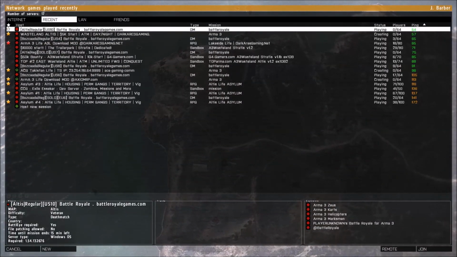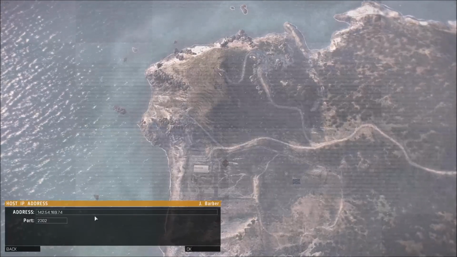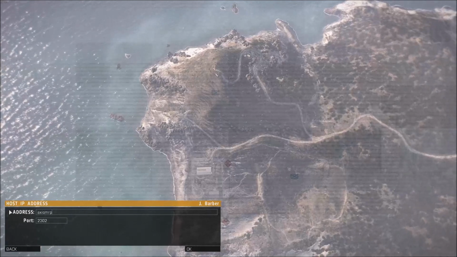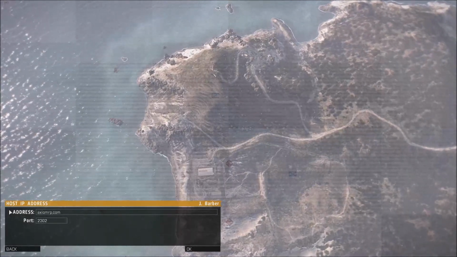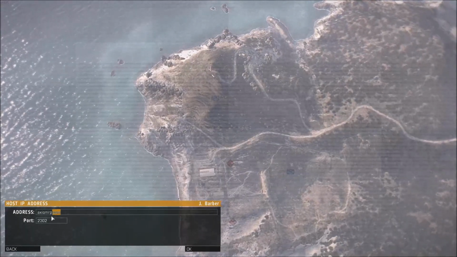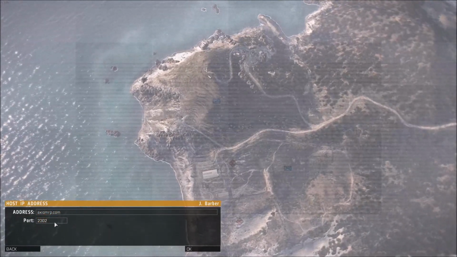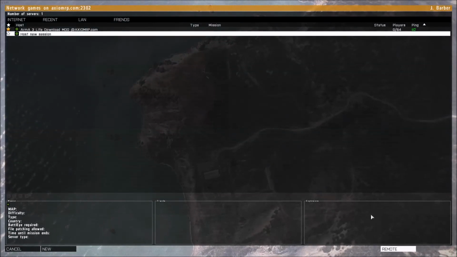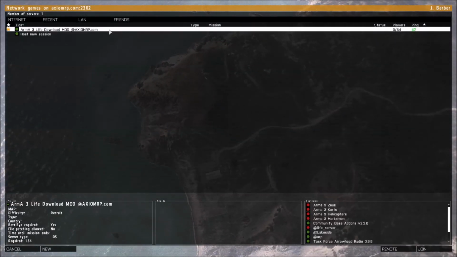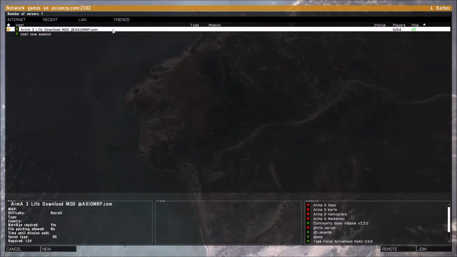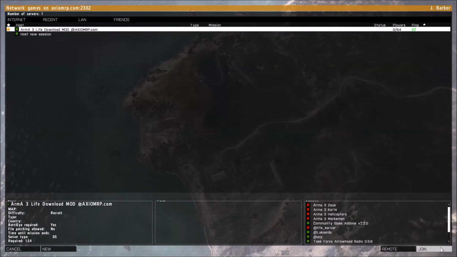Alright guys, once you have loaded Arma 3, simply click play, then go to multiplayer. When you load the multiplayer browser, you need to click remote, and in the address, you need to type axiomrp.com. I'll put this in the description also. The port should be 2302. That should also be in the description. Click OK. And the only server that should pop up is Arma 3 Life Download at axiomrp.com. Obviously, you are going to join it.